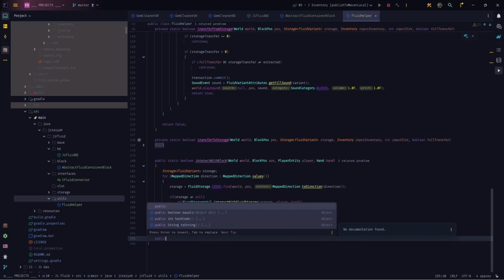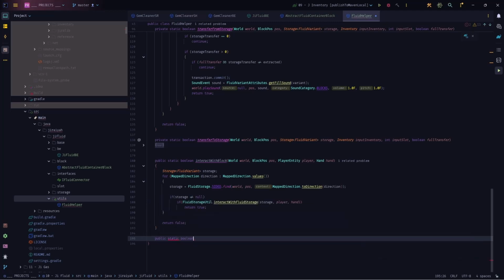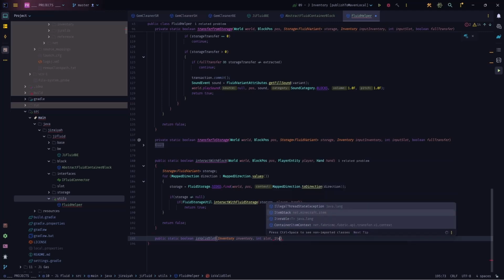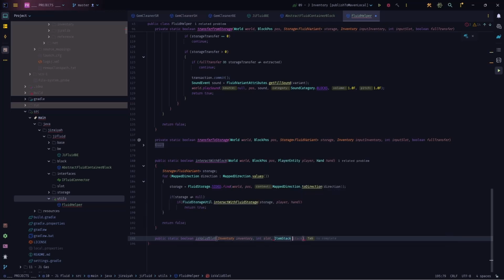So we say public static boolean isValidSlot. Here what we want is an inventory, we call it inventory, and the slot, and then I can accept a fluid variant, but that doesn't make sense, so I will go with ItemStack. The idea here is that we will try to put an empty bucket inside a slot, or another example is a fluid bottle. So we have an ItemStack and we want to put it inside this slot and we want to see if it's valid or not.